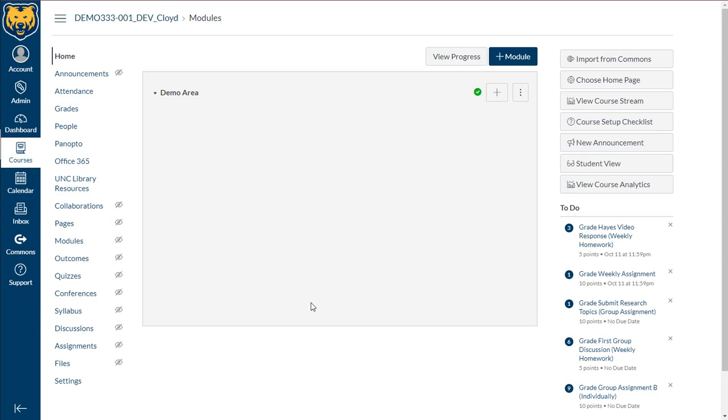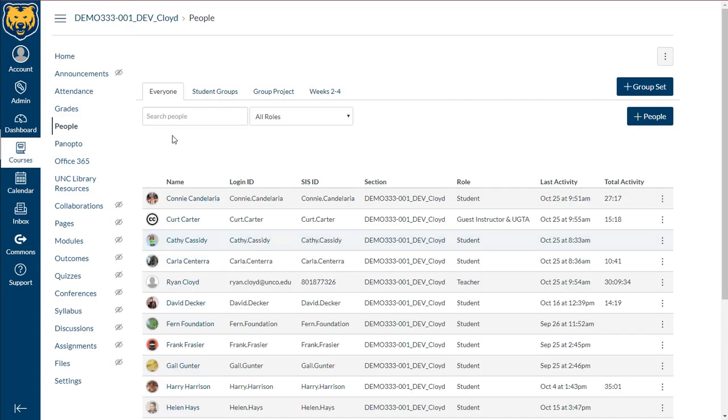To create a group set, you want to navigate here to People. Here in People, in this demonstration course, you'll notice that there are already several group sets up here. If this is your first time creating a group set, you can do so by selecting the plus group set button in the upper right.